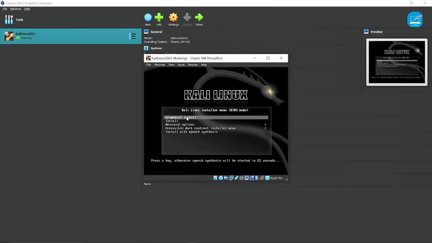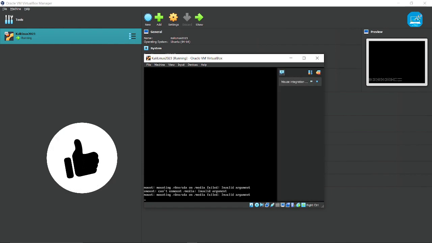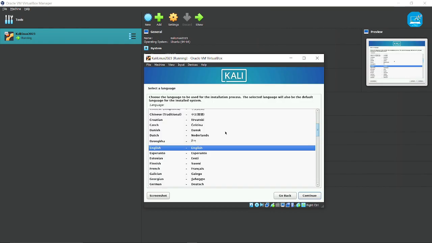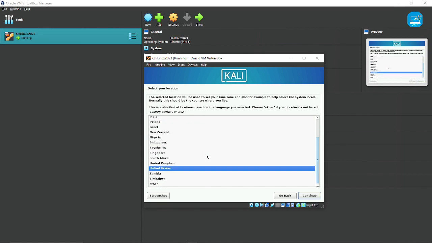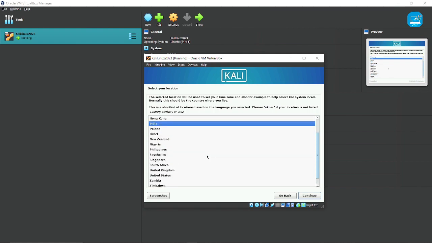Kali Linux installer menu. So we simply select Graphical Install and click on it. Okay, now we select the English language and simply click on continue. Now here select your location. So here we select India. Click on continue.